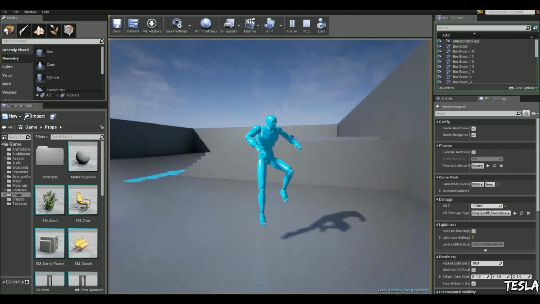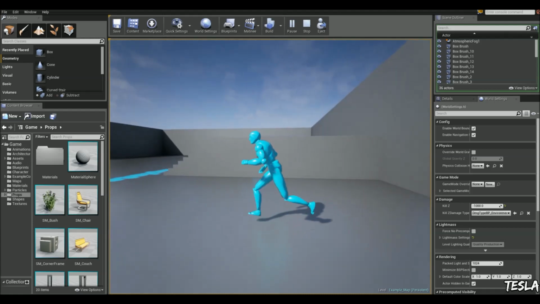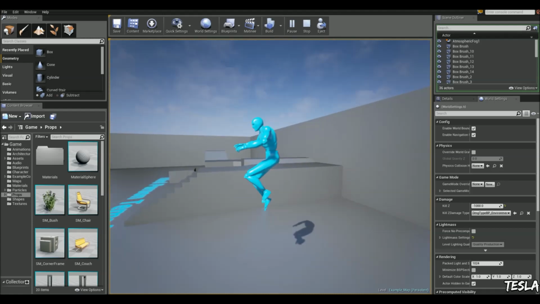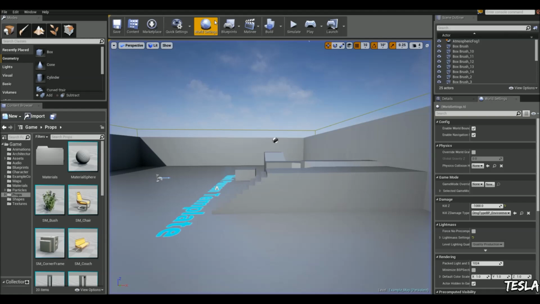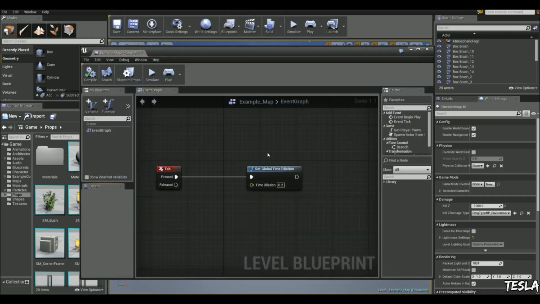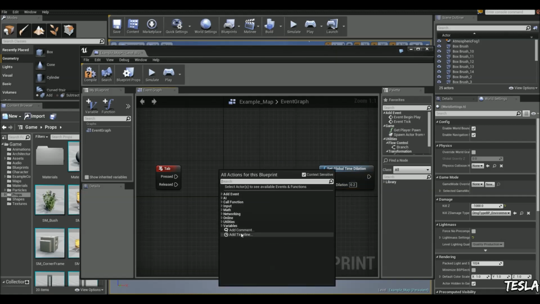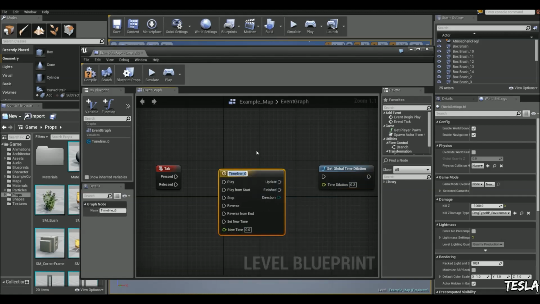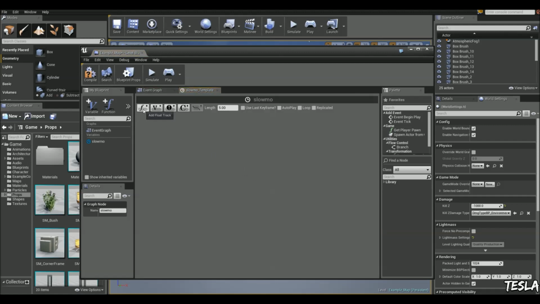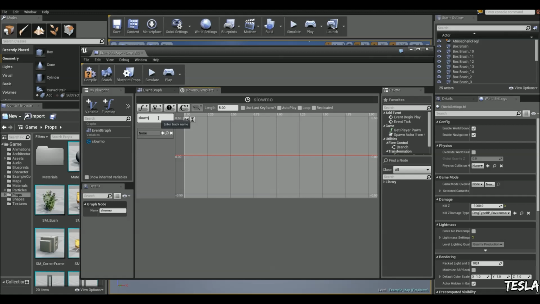We could take this further by being able to toggle it on and off by using a timeline, and we'll get a smooth transition between it. To do this, let's break this link here, and right click, add timeline. Let's call this slow mo, open it up, add a float track, and call this slow mo again. Now the length, let's say it takes 2 seconds to toggle it on and off.